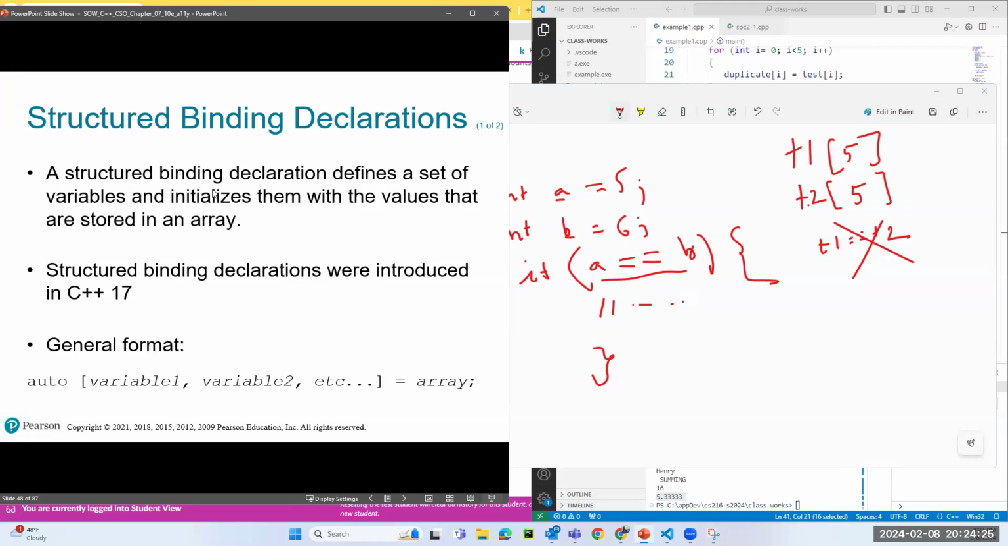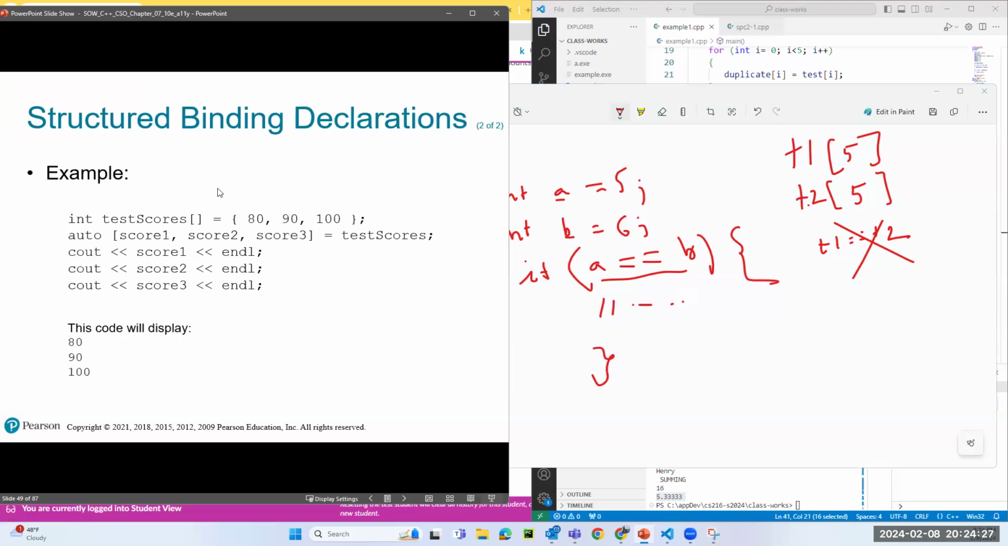So there is another, structured binding declarations. It's a very important topic. Like here you have a variable test scores. It's an array, 80, 90, and 100. What you can do, you can write auto. That's the structured binding declaration. Score 1, score 2, and score 3 equals test scores.